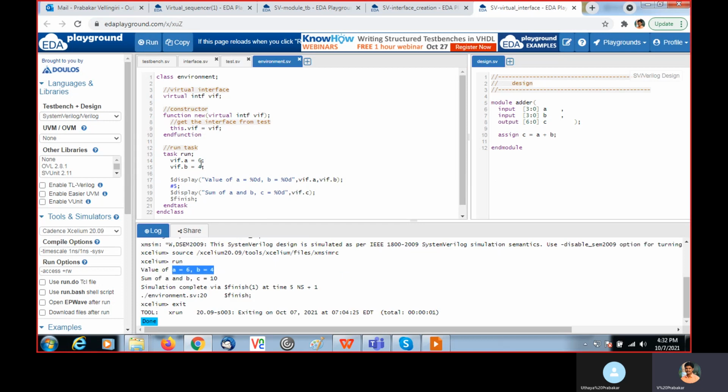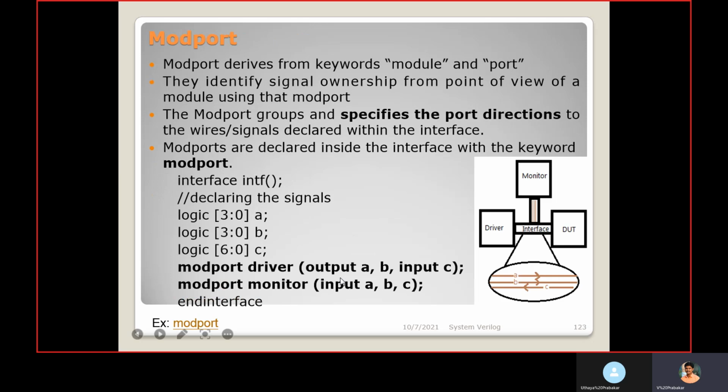A and B we are passing as 6 and 4, and C value is 10. Then modport. So modport we are using inside the interface block. Modport derives from the keywords module and port. They identify signal ownership from the point of view of the module using the modport. That is, for a particular component and its point of view, what is the direction of the signal that we are mentioning inside the modport.